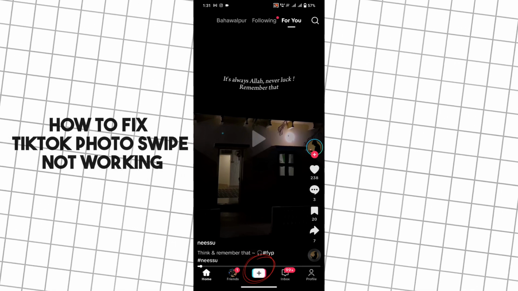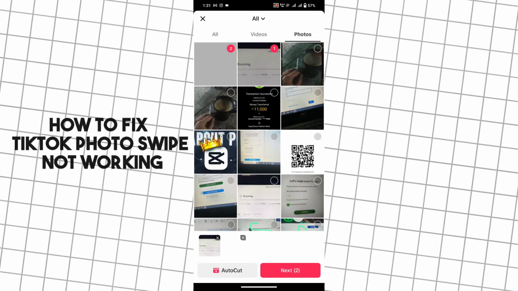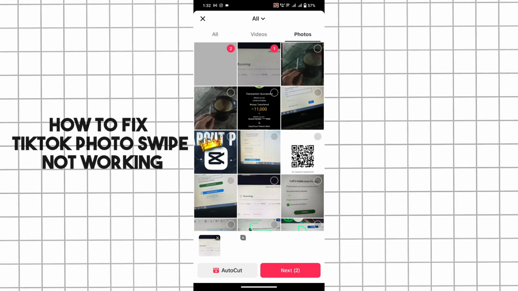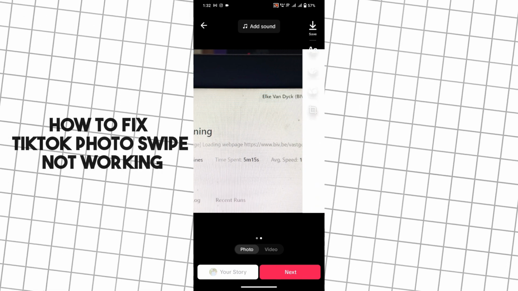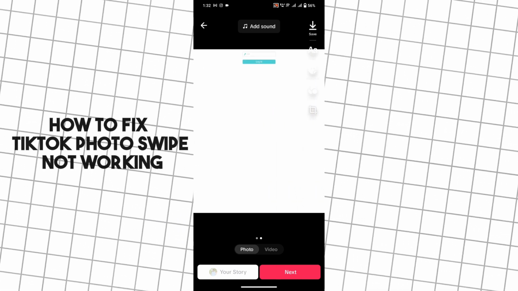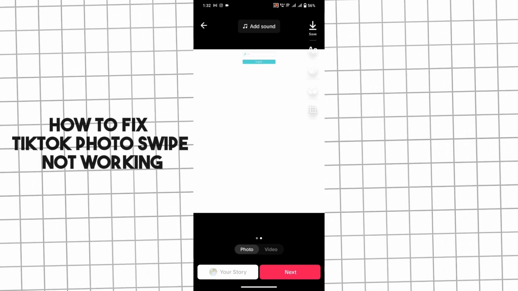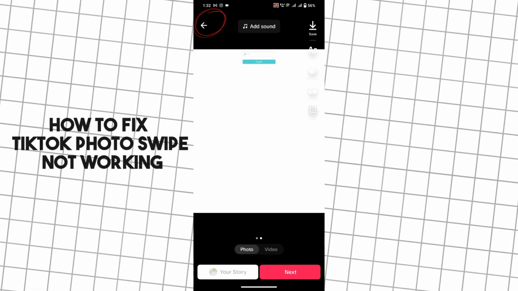After opening up, you just have to tap on the plus icon, which is on bottom mid. And here you have to select multiple photos and tap on next. After selecting those photos, now you guys can see my swipe feature is working. And suppose if your swipe feature is not working, then I'll tell you how to fix this. You just have to go back.